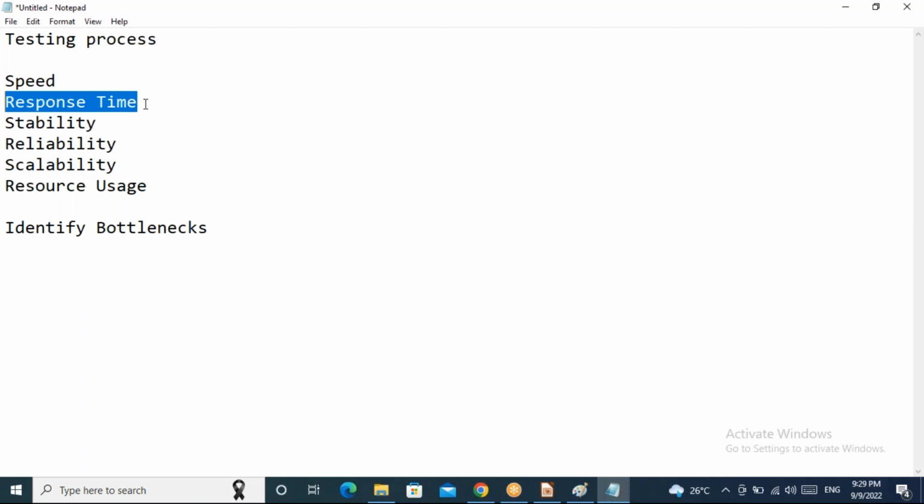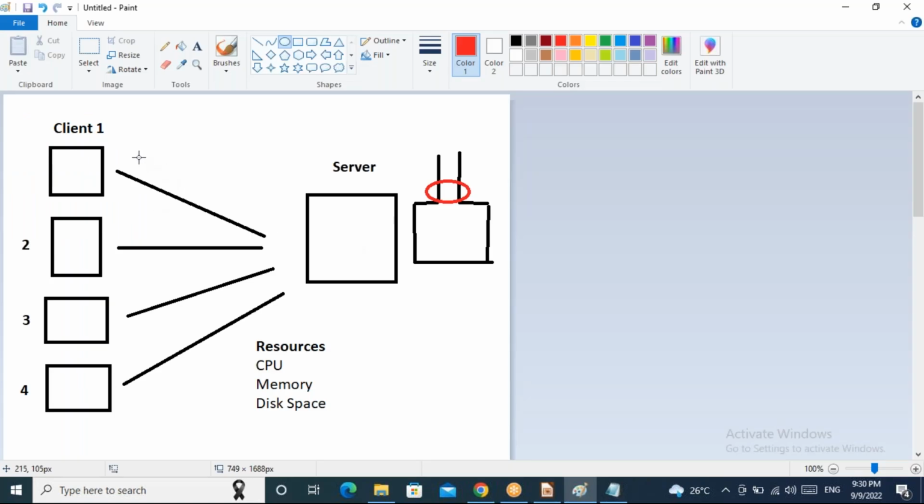What is response time? Interview question. Okay. What is response time? That is the interview question. So what will you say? As I explained here, the requests go from the client to the server and the response goes from server to client. Remember these terms. The request goes from the client to the server and the server sends back the response to the client.